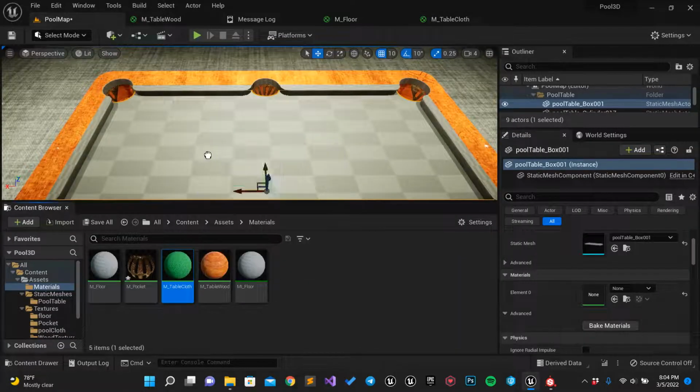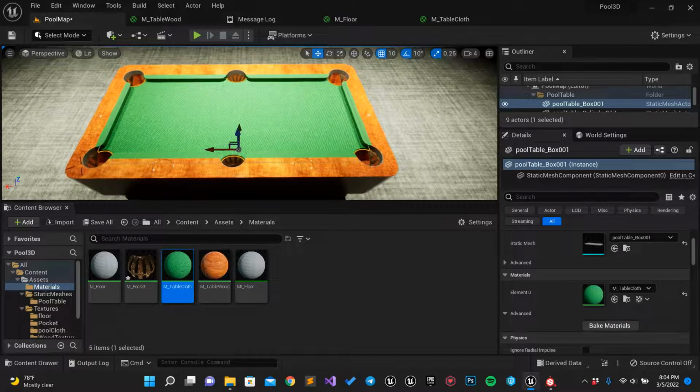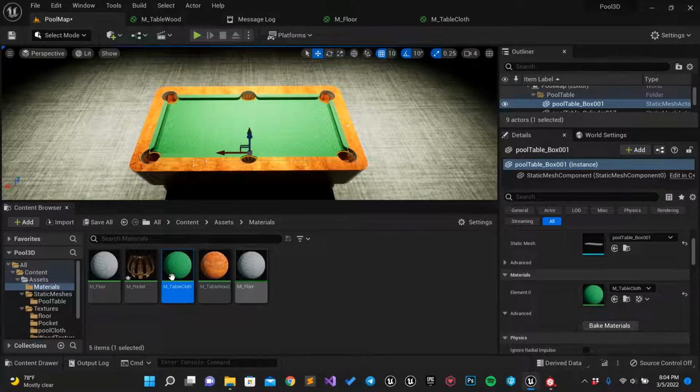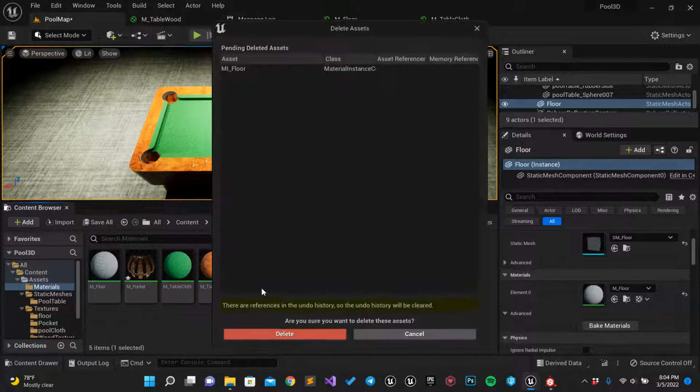Now try to put it over the table. It is looking good. Same with the side. Okay, good. Now for the flow we don't need the EMI because we are just using the default value. So we will just drop the M and we'll delete it.